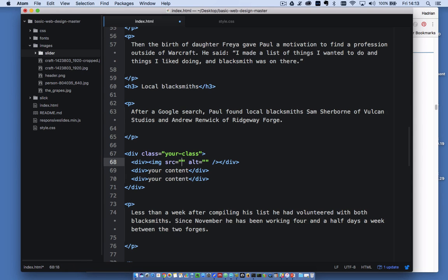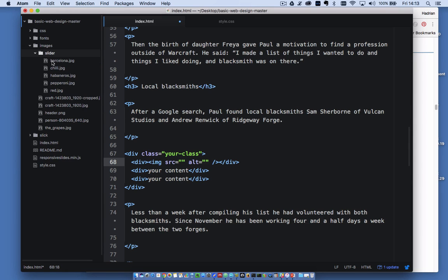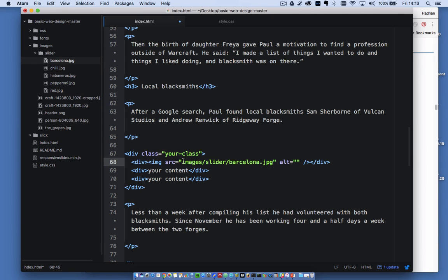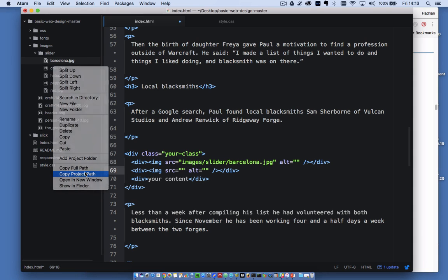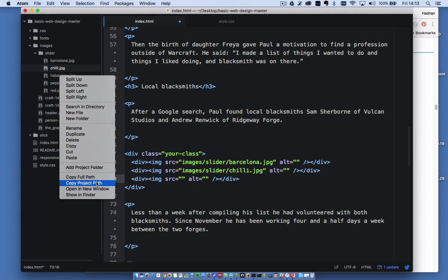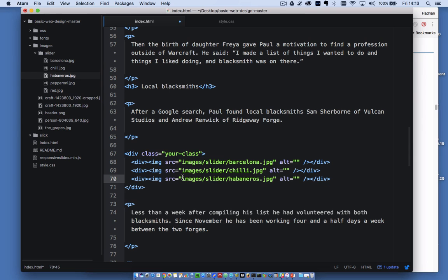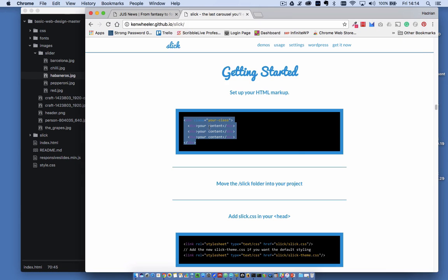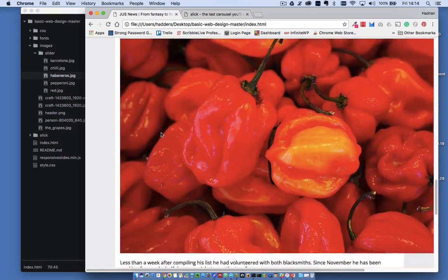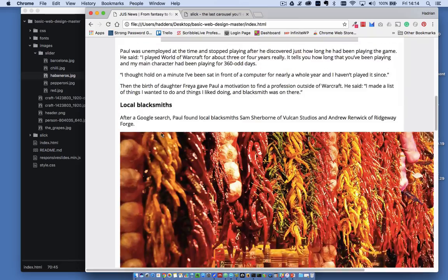Okay, so I'm going to do img. So these are each slide. So I'm going to copy the project path of a picture. I'm going to put three pictures in. img. Okay, so I've got three images. If I just save that and reload my page, we'll see I've got three pictures here, one after another, but the JavaScript is going to make those into a slider.